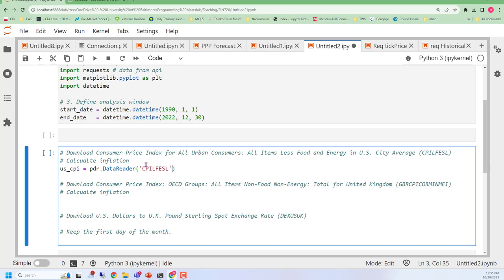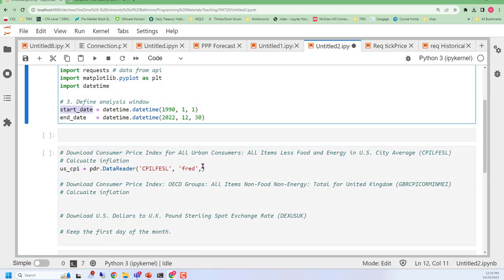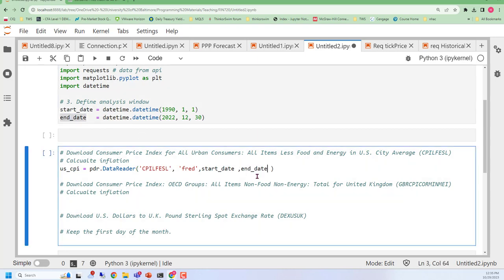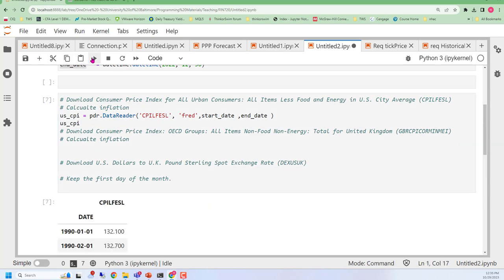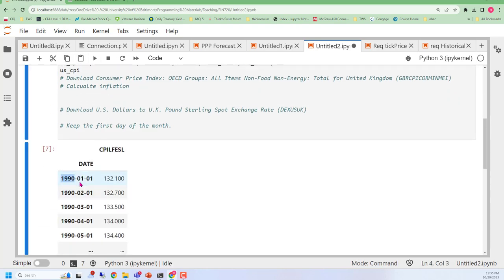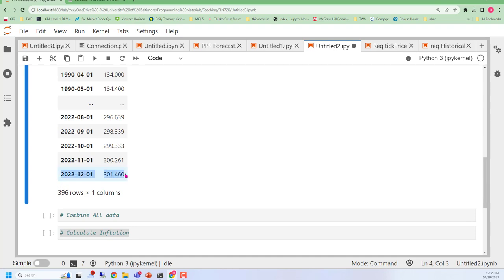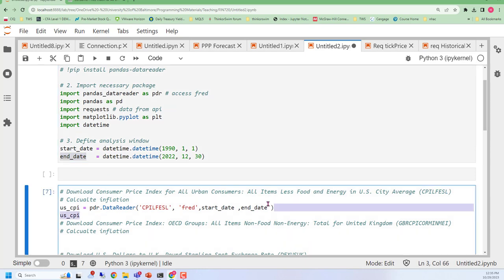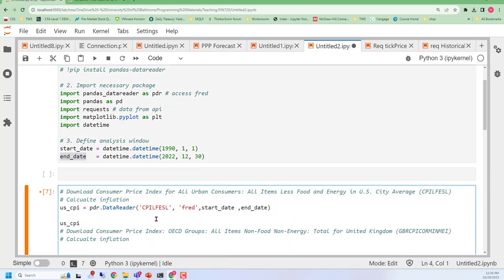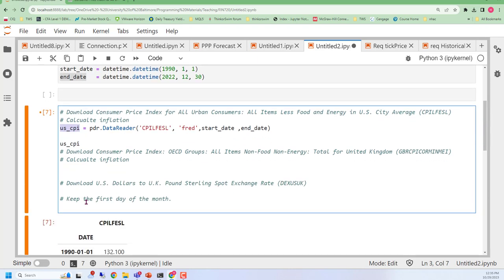And then we put the parameter of FRED, which will be the same for everything. Now in terms of dates, we put the start date and end date. That is it, our US CPI is now downloaded. So let me show you. Here is US CPI from 1990 all the way to December 2022, exactly the start date and end date. That's simple, right?